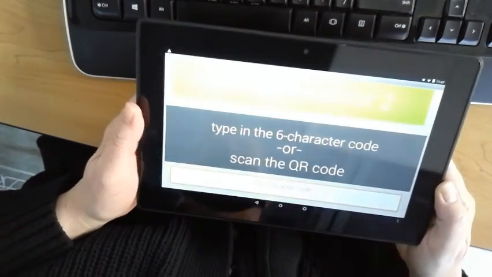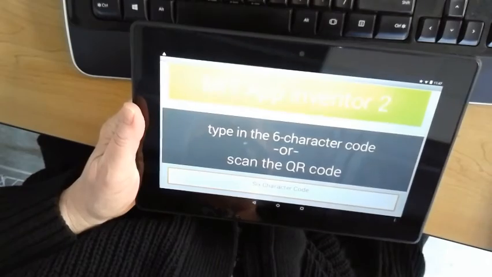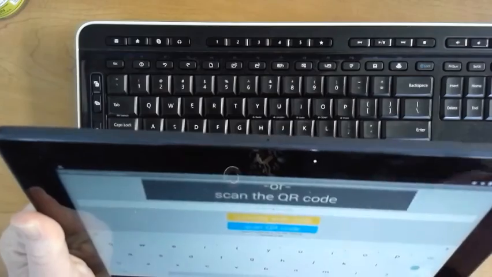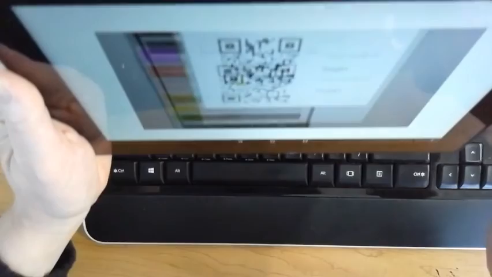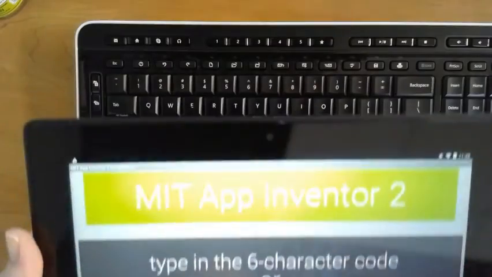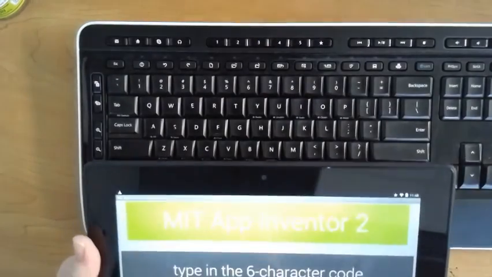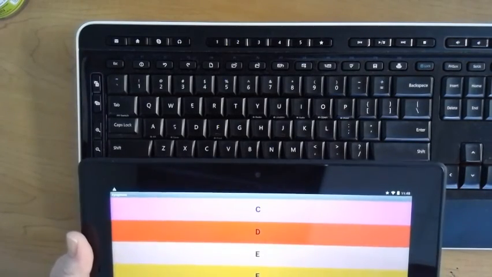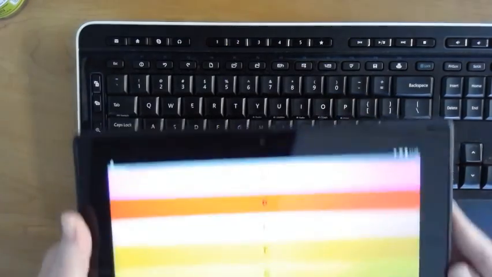All right, it says scan the QR code, so I have to go on my computer, and I have to find the app QR code as well. I'm going to go, there it is. All right, and so now it is going to launch the app, which I hope you can see. Yep, there it is.